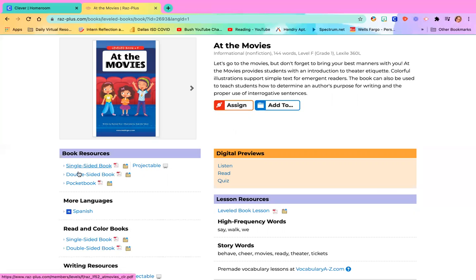You have right here where you can click on the way that you would like to print these books: single-sided book, double-sided book, or a pocket book. As you are printing these out, make sure you print one for every student. Every student still needs their book.